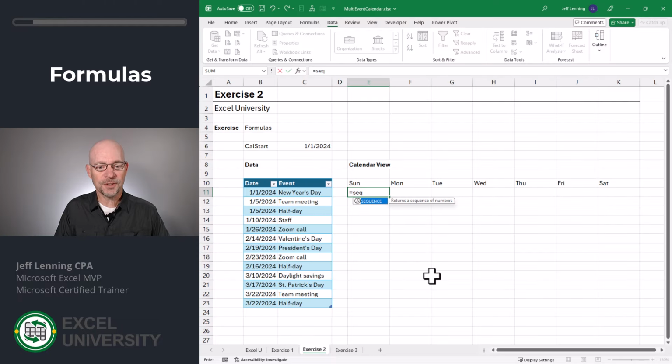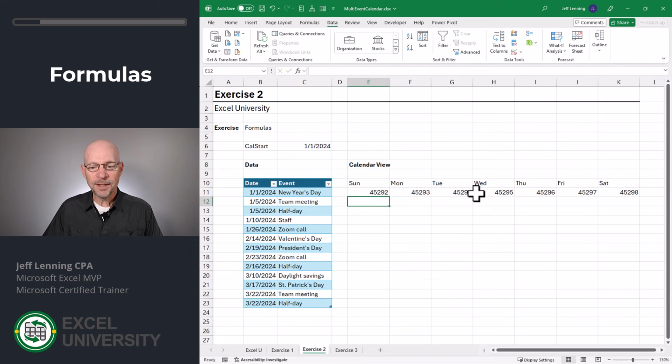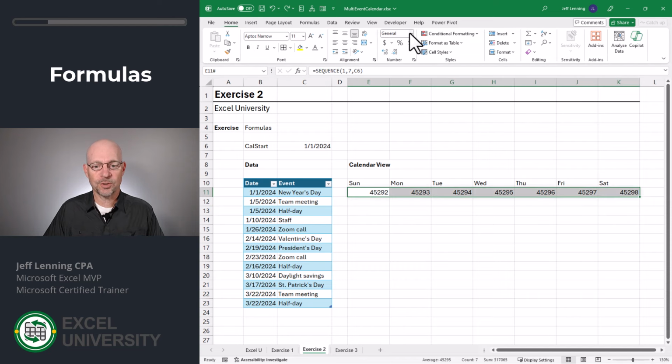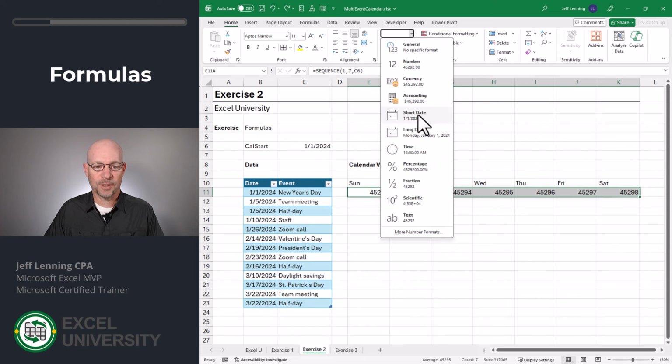Can you think of a function that can create this type of list? If you said sequence, good for you. Equals sequence. We want 1 row, we want 7 columns, and for now we'll just start here. Close function and enter. Now even though these don't look like dates, they represent dates. Behind every date is actually a date serial, so all we need to do is apply some formatting. So let's just apply a short date format so we can kind of see what's going on.